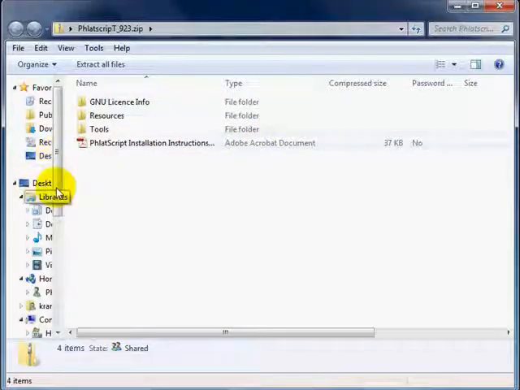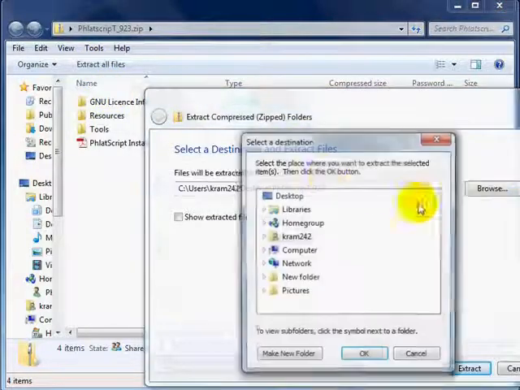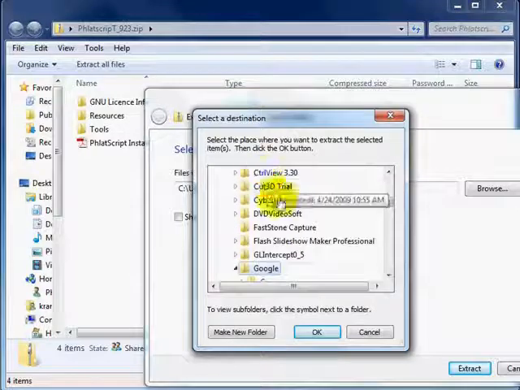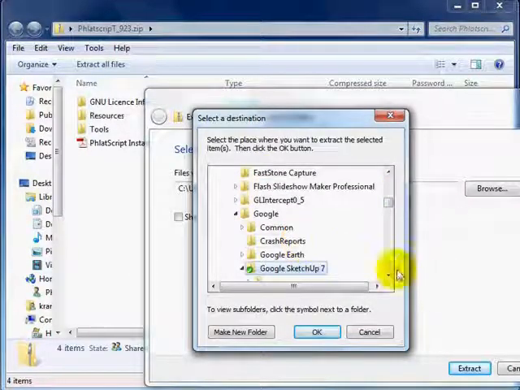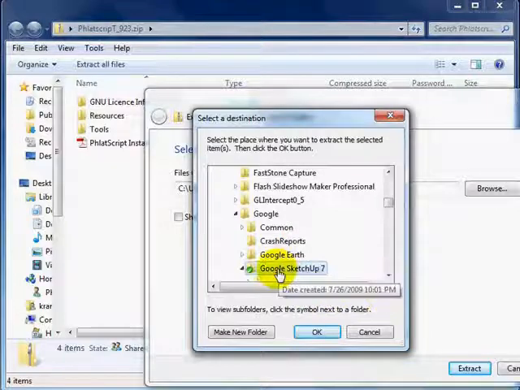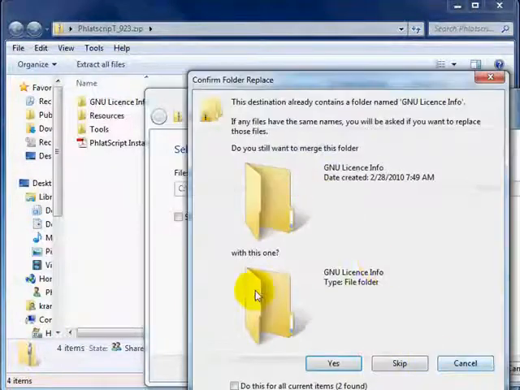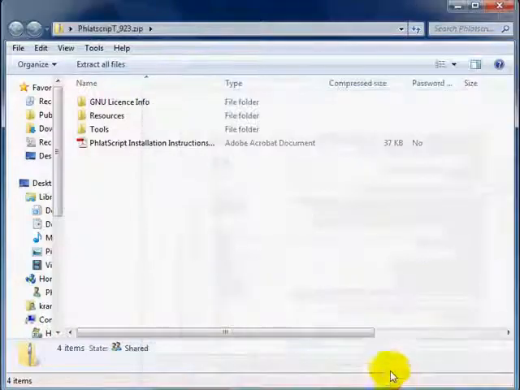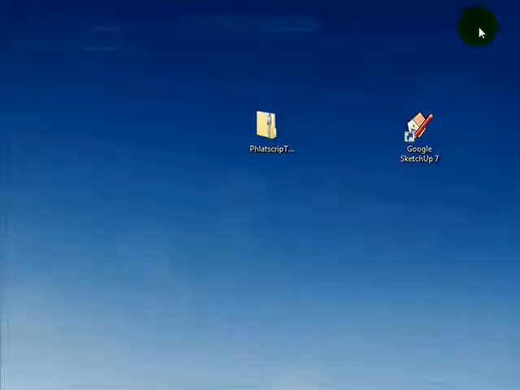Open up that zip and just extract all files, and then browse under your Program Files, Google, and you want to find SketchUp 7. So you hit OK, and it's going to ask you if you want to overwrite or merge files. Hit yes. Do this for everything. I'll go through and then it'll complete.